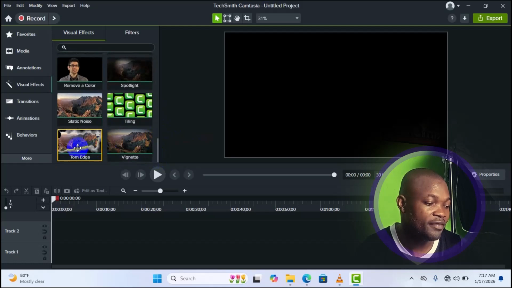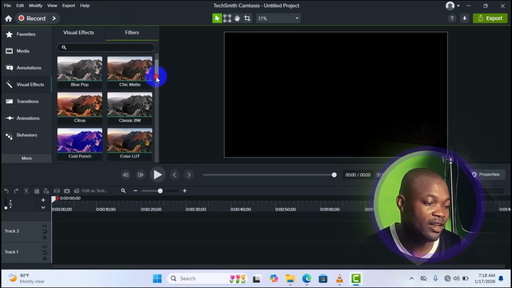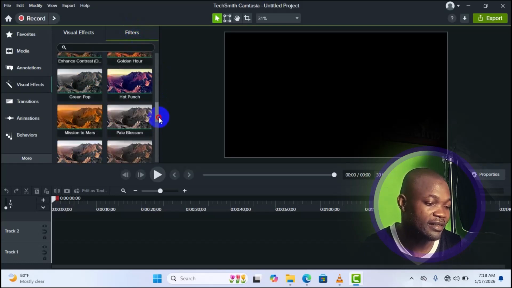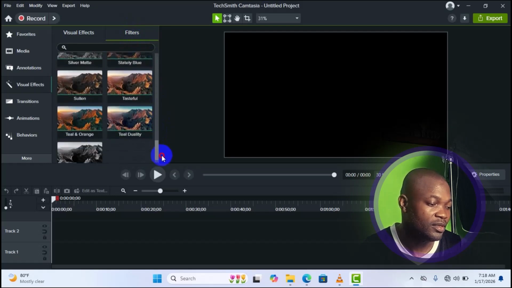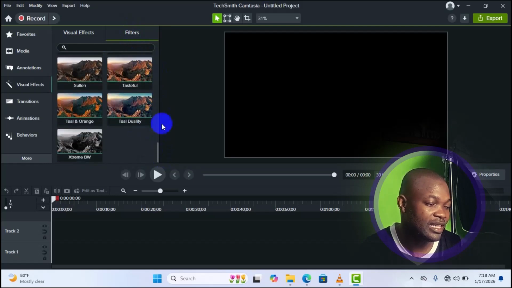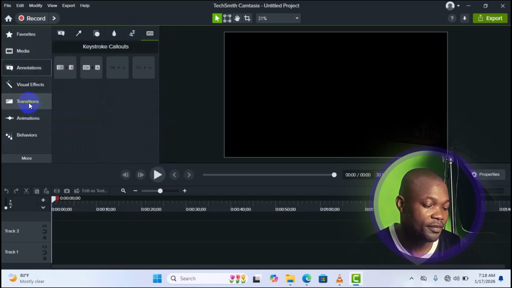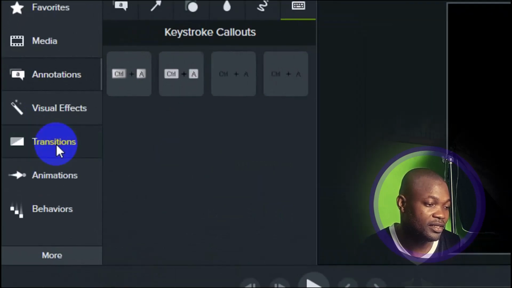Then here you have turn page effect, and you have vintage effect. So let's take a look at the filters option. Under the filters, you have a lot of filter presets right here in Camtasia video editing. Let's take a look at the transition tab right here. Go ahead and click on the transition tab.